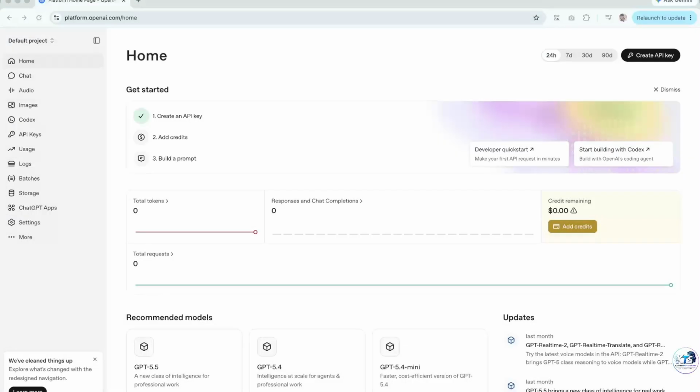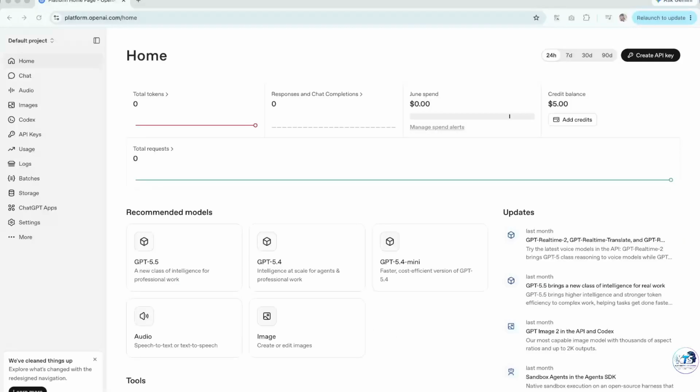After generating the API key, you will also need to add credits to your account. OpenAI does not provide free API credits for most users. The minimum amount you can add is $5, which may cost you around $6 after taxes, depending on your location. Once you add the credit, it will be shown here in the top right corner. Credit balance is $5. Now you can use OpenAI APIs.